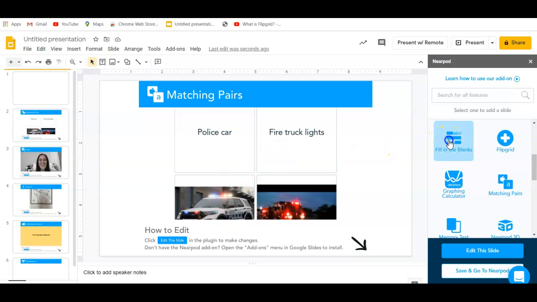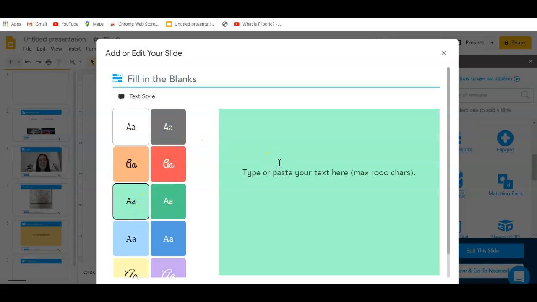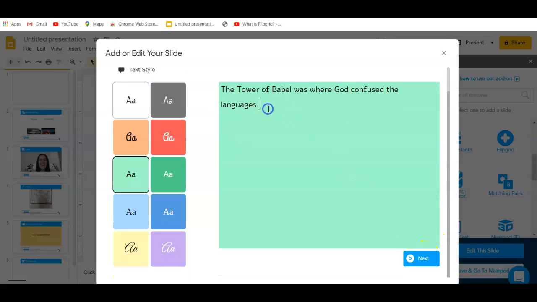Fill in the blanks is real easy. You type in something and pick your font. You type in, I'm trying to think what I taught. Tower of Babel was where God confused the languages. And you can have as many of those as you need, but let's just say for time's sake, that's all I'm going to do.